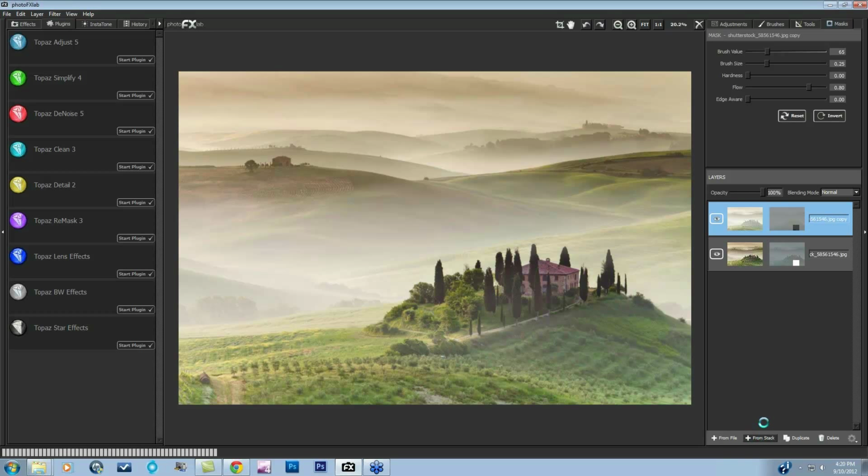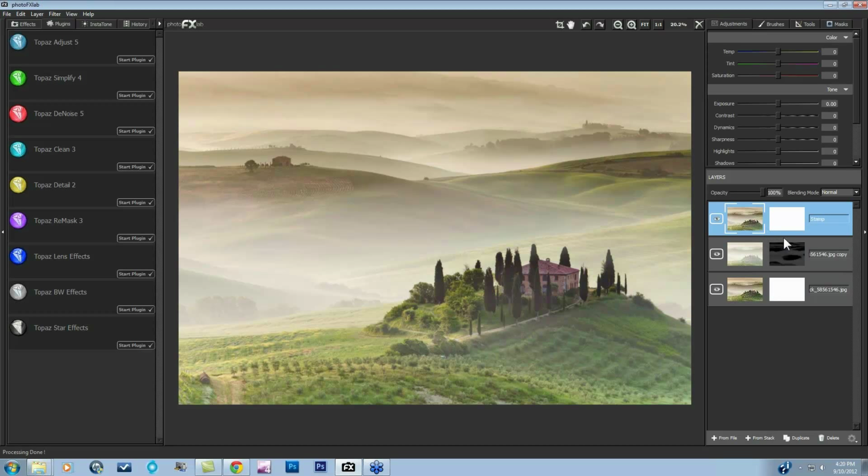I'm just going to push from stack. The from stack layer is going to give me a new layer that has all of the changes that we did to both of these layers, and it's just going to basically make a copy of what we were viewing. Now it's its own layer, and I don't have to worry about this mask and how it's going to affect it.